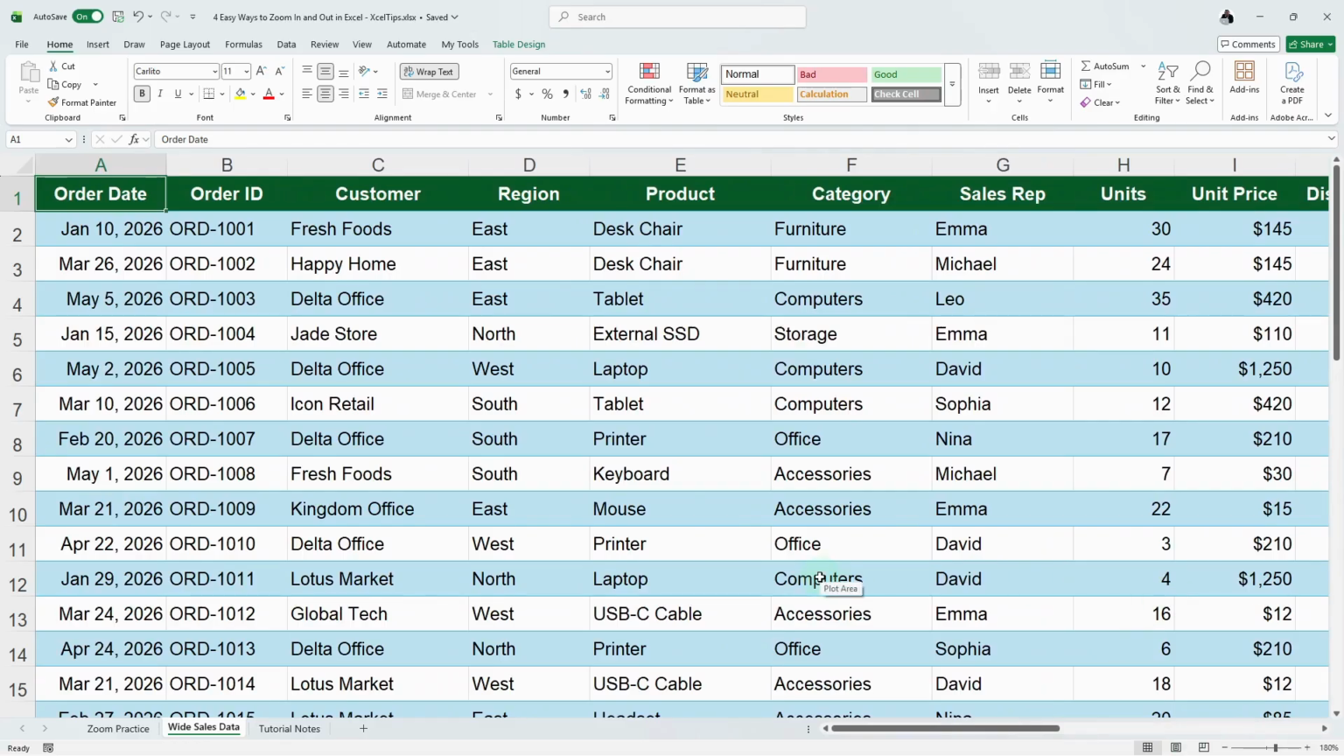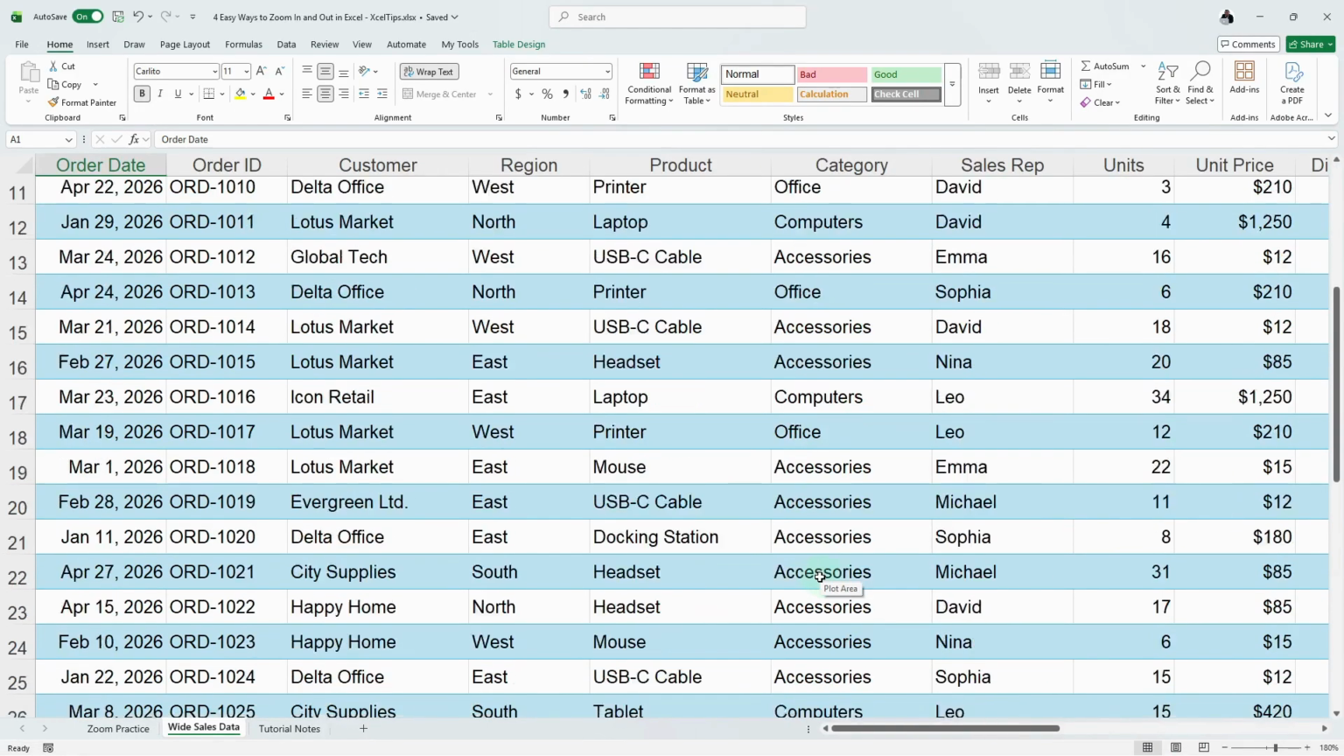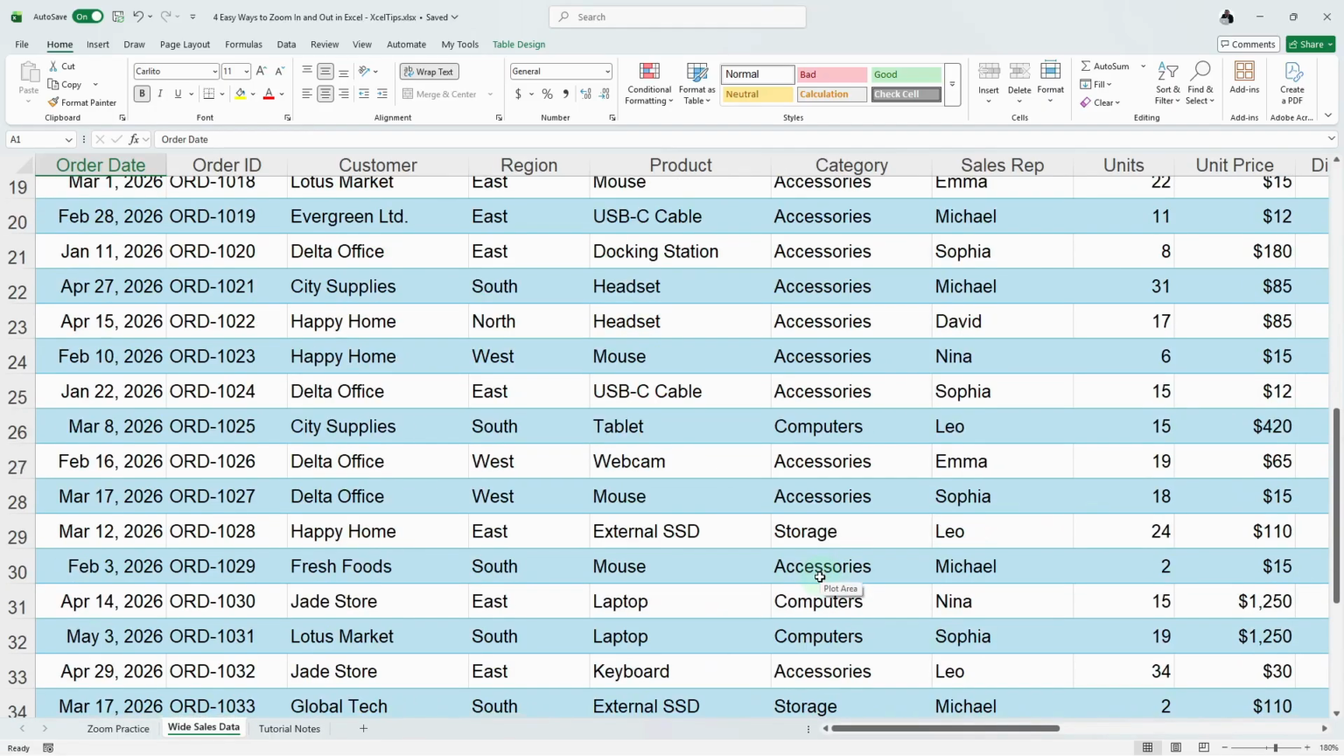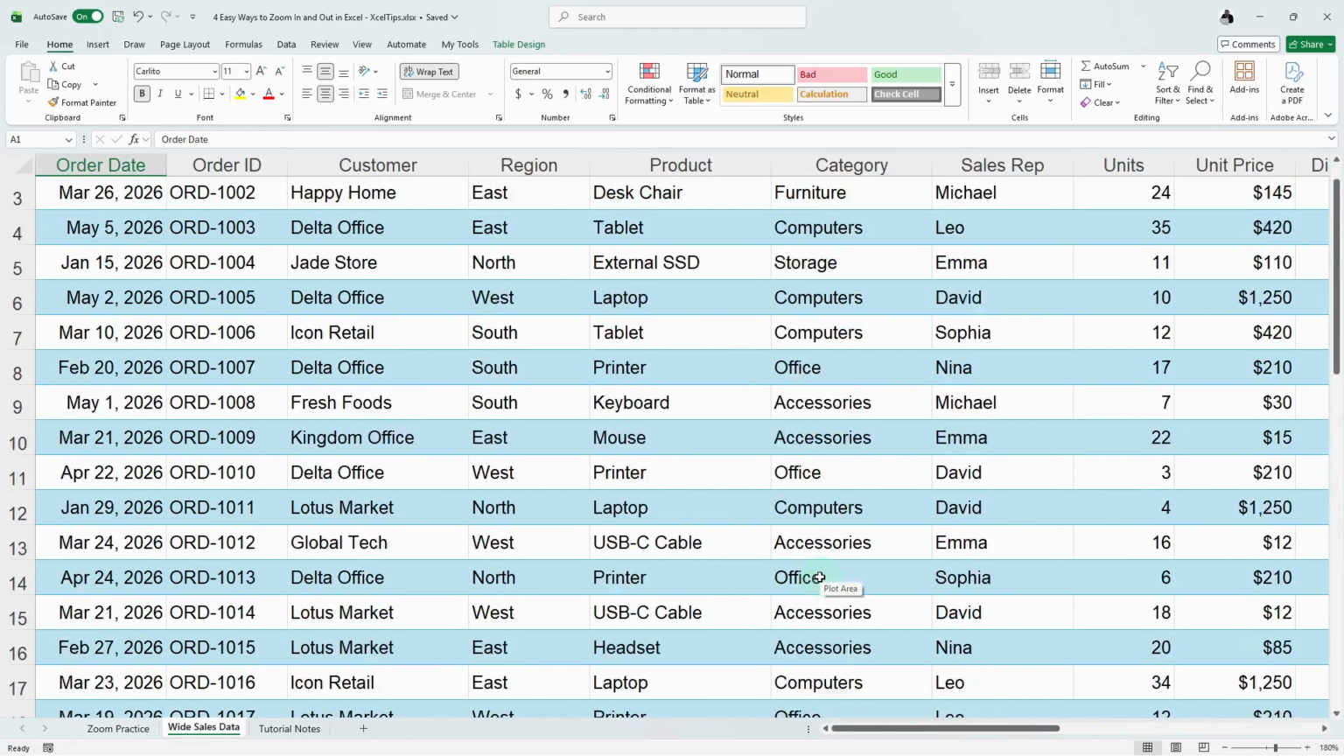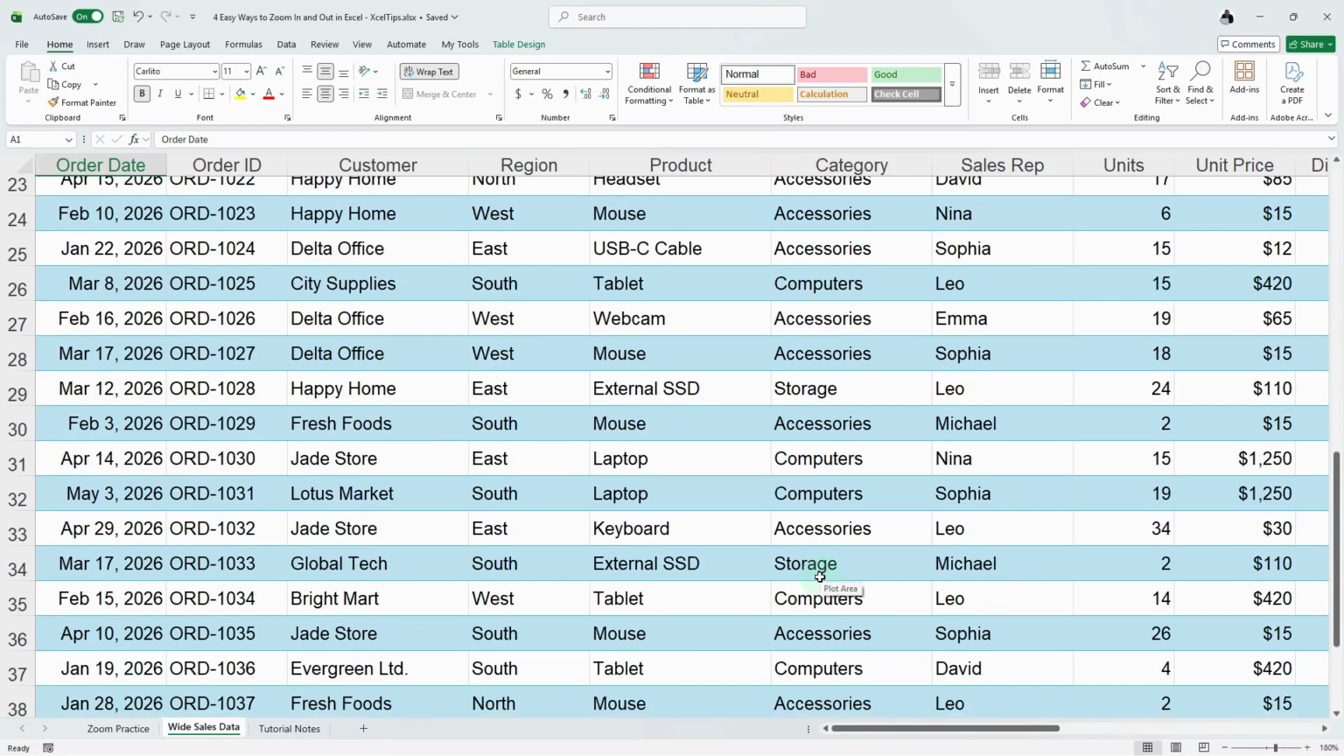Also, if you scroll the mouse wheel without holding Ctrl, Excel will scroll up or down instead of zooming.